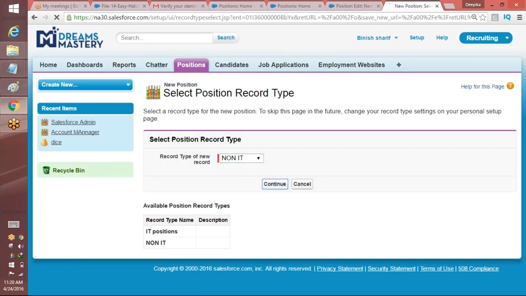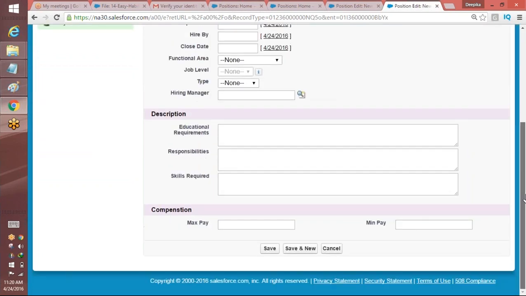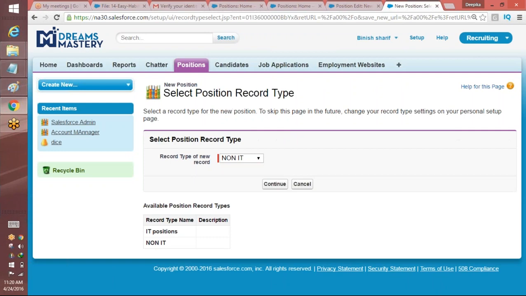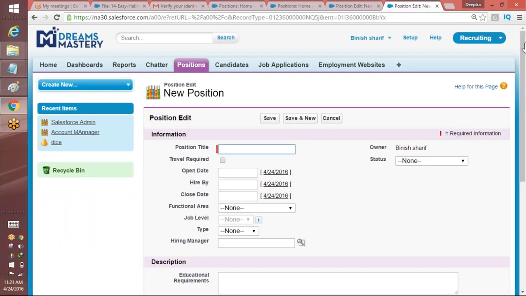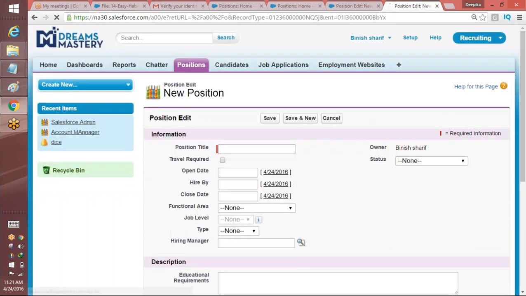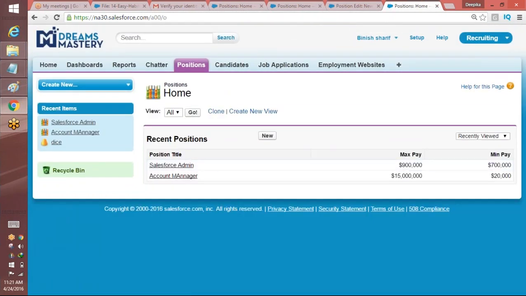Non-IT, if you select, you go to the same one. Okay, there's no languages section. If you select the IT, you see the section. I don't know why default is not working, but the purpose of the default is that automatically you will only see that one. Okay, so this is the main important thing for record types.